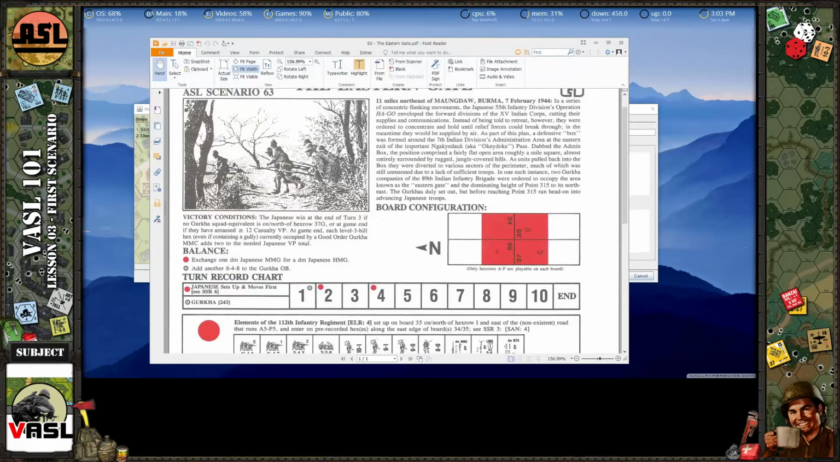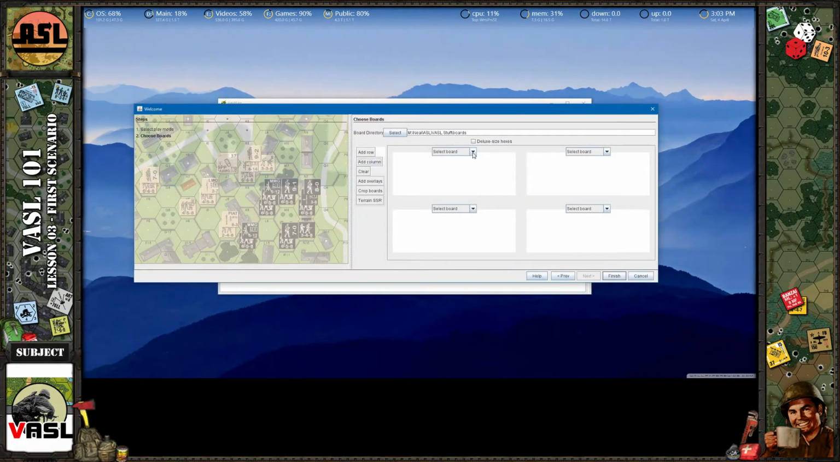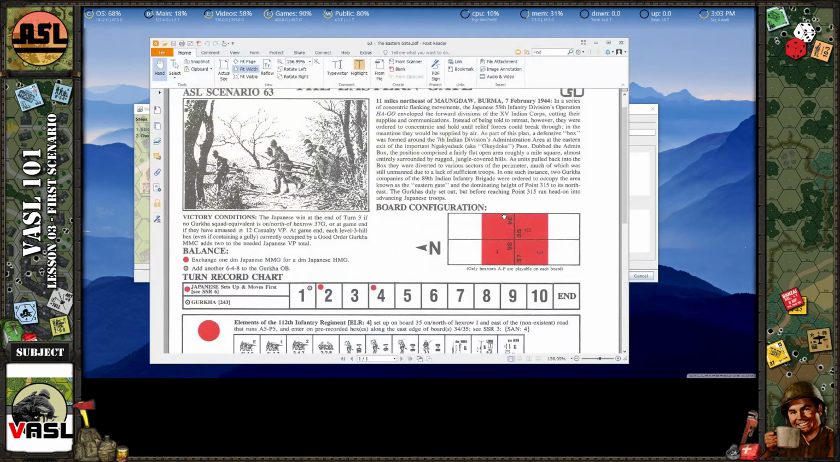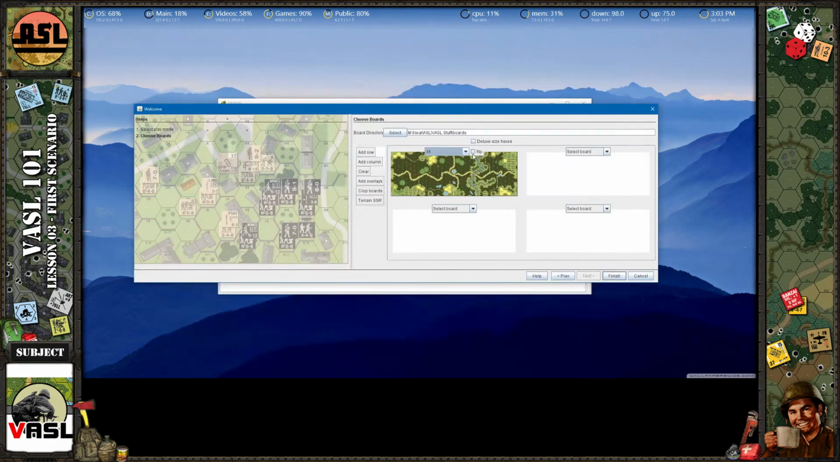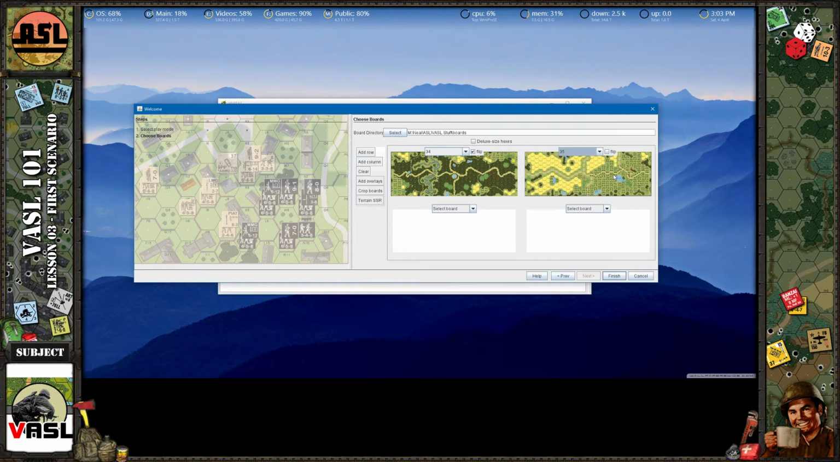It's blank right now, so I need to put 34 in the top. Let's go down to board and pick board 34. Make sure the orientation is right. Right now the board number is to the left, but we see here it needs to be to the right. So all we have to do is flip that. And let's add the other boards, 35, then 36 and 37. For 35, I believe that orientation is right. Yeah. And 36 will need to be flipped.